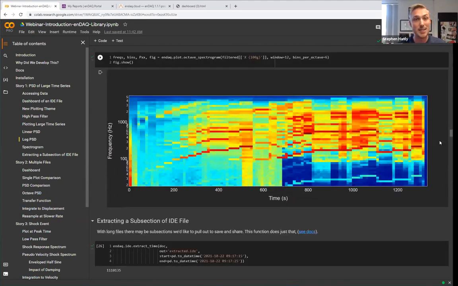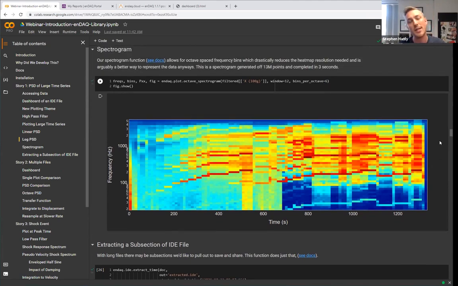One of the reasons I like this data set is because it was big, but it also has a lot of different frequency components to it. And we have another function in our plotting library, endak.plot.octave spectrogram, that is generating a spectrogram, but it's doing something pretty clever here to allow you to have log-spaced frequency bins.